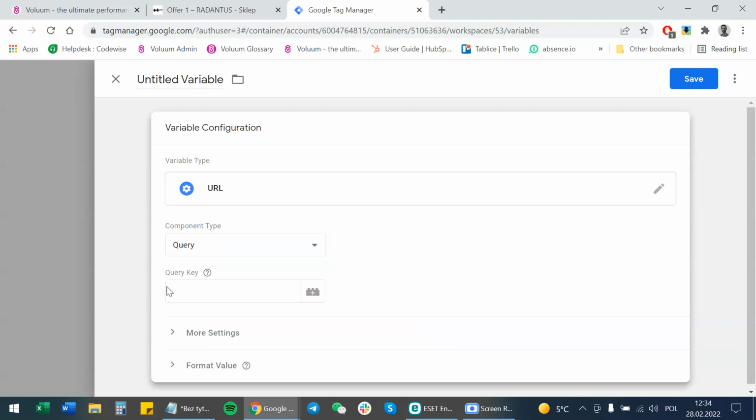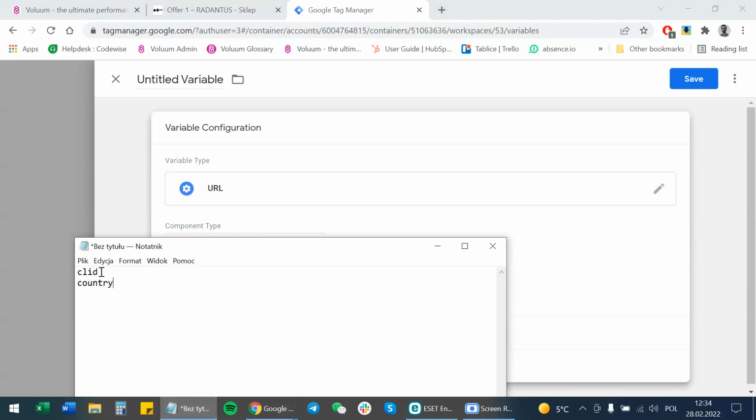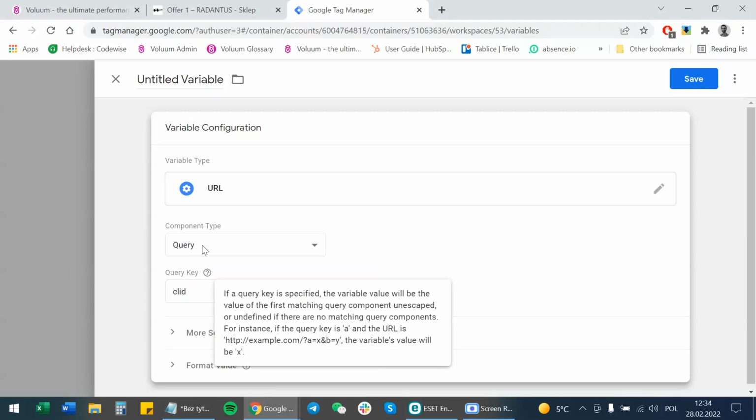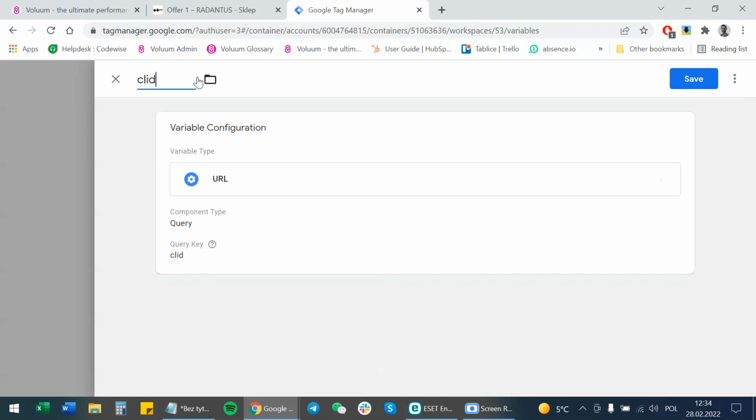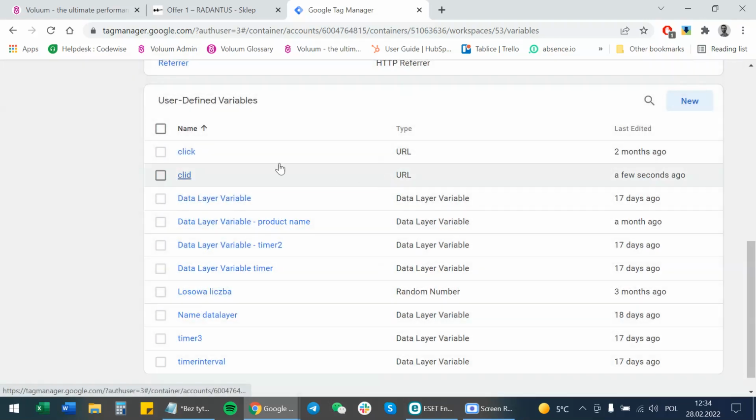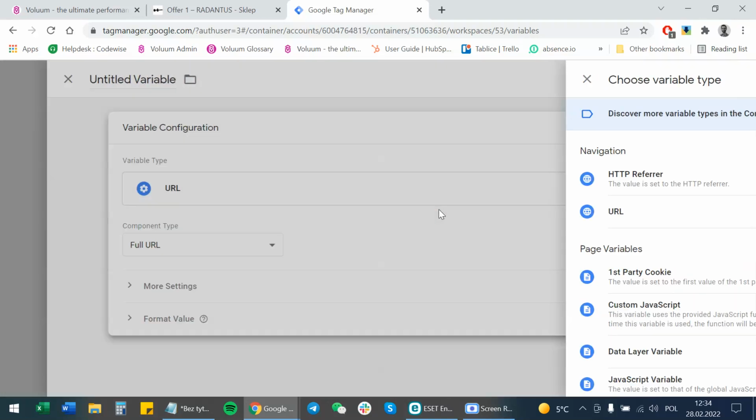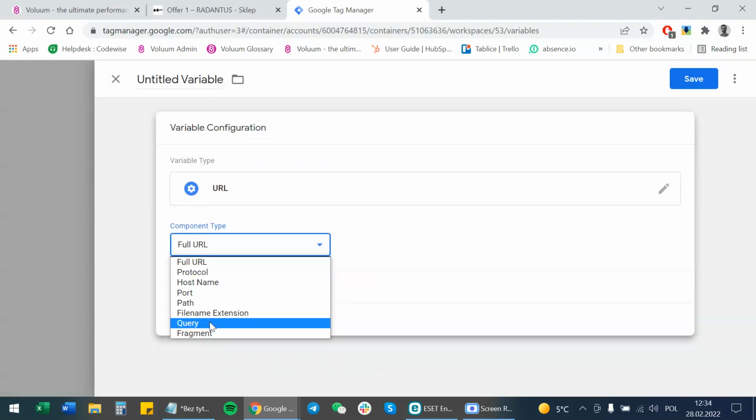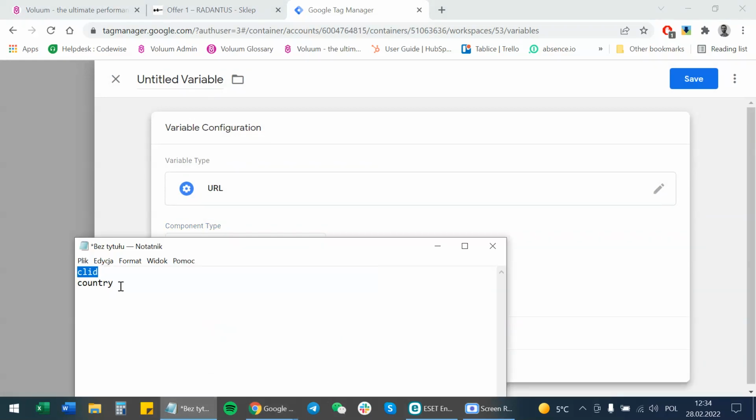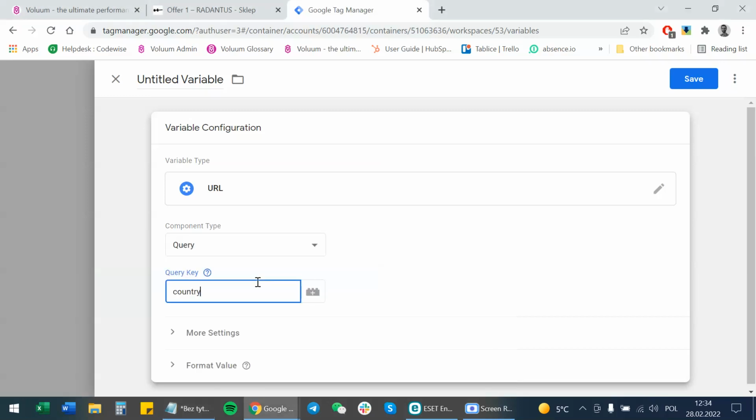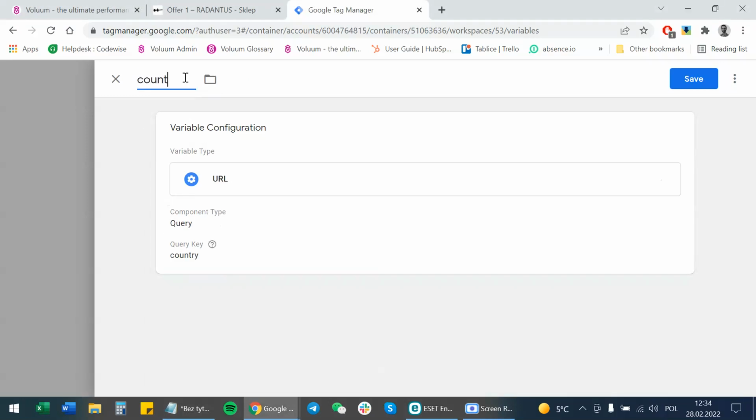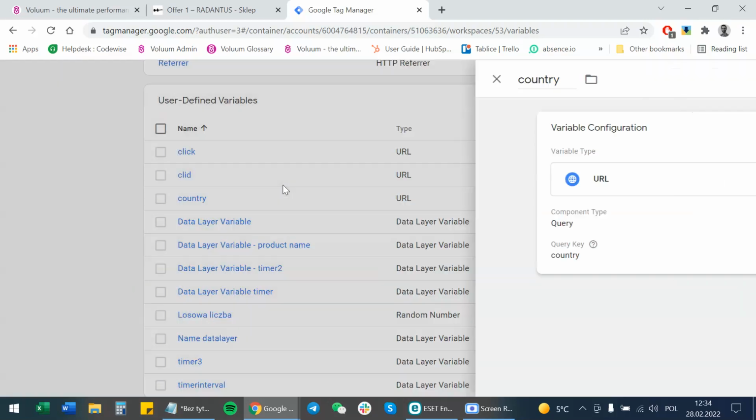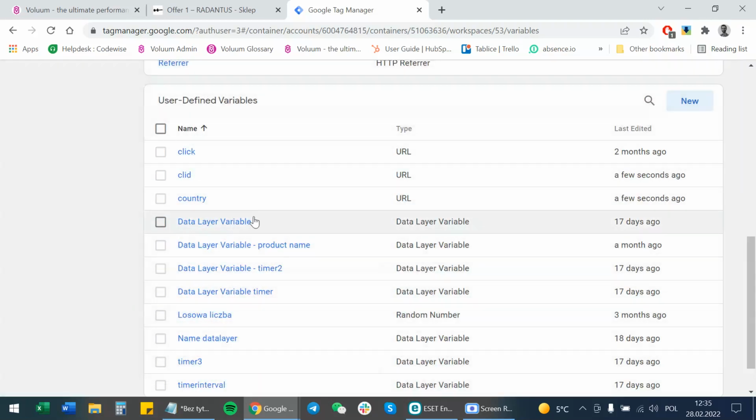Now, as the query key, I need to paste the exact name of the parameter I'm using. So the first one would be CLID, and I will name it in the same way, and I'm saving it. It is in here, and I'm creating another one, also URL query, and the query key would be country. I'm saving it. Those variables are already added.